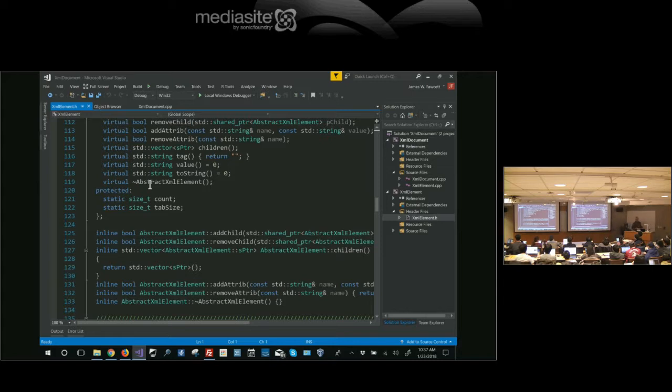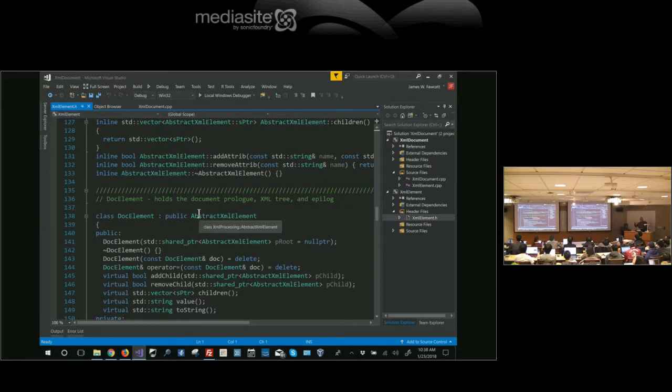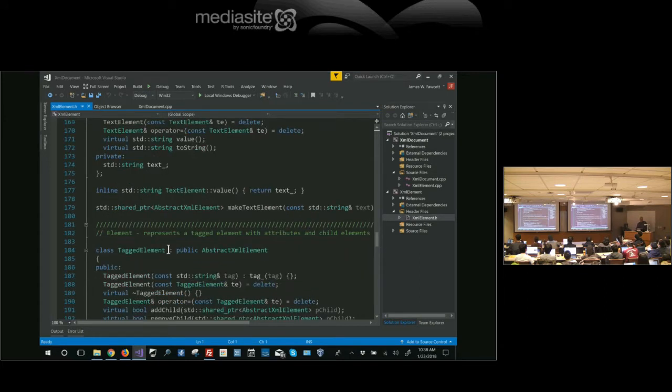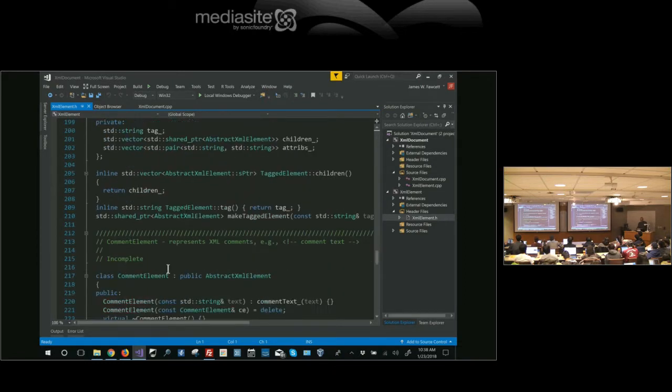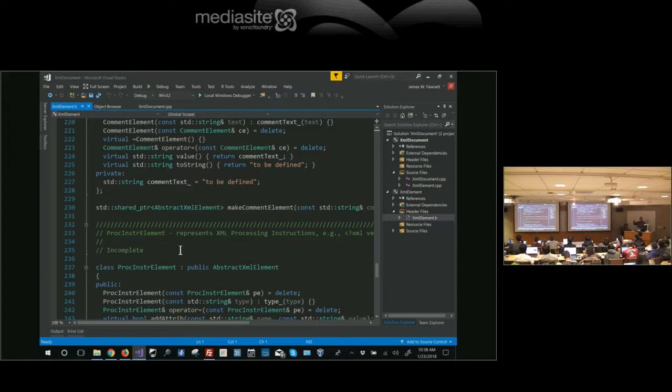So what you do is you create the child elements. One of the child elements is a doc element. You don't need to create that because that's just part of my implementation. There is a text element. That's a text node. There is a tagged element. That's all the stuff we're typically used to using. And there is a comment element, and there's a processing instruction element. Those are the elements in my element hierarchy, and almost always you'll just be concerned about text elements and tagged elements.